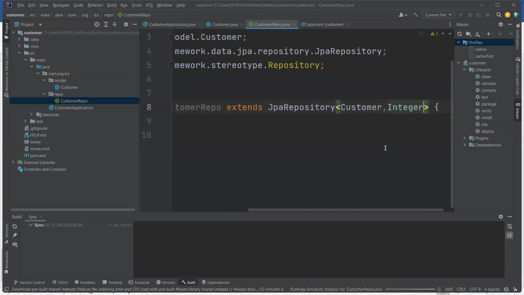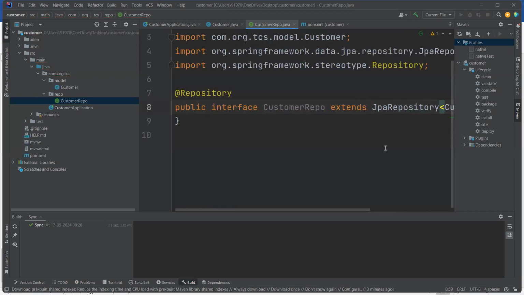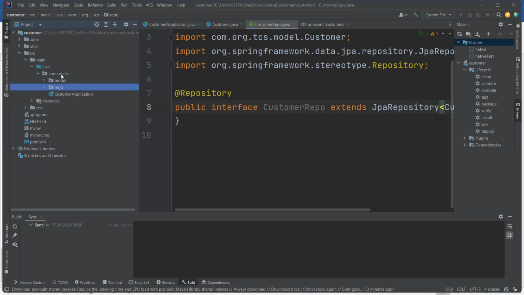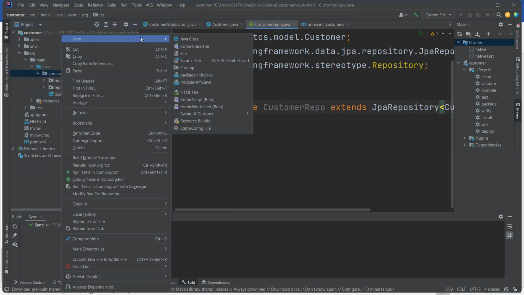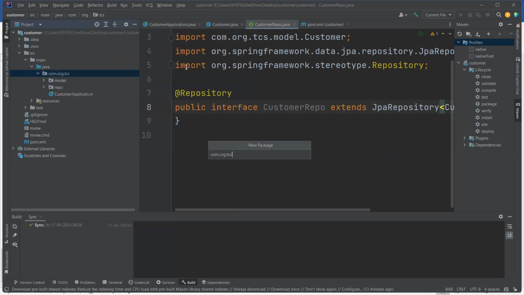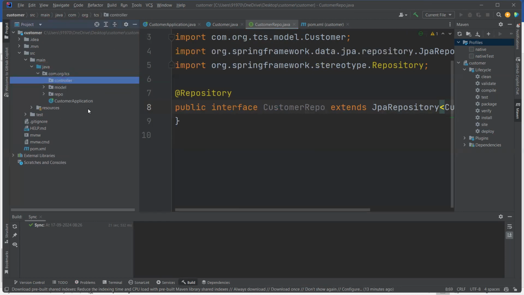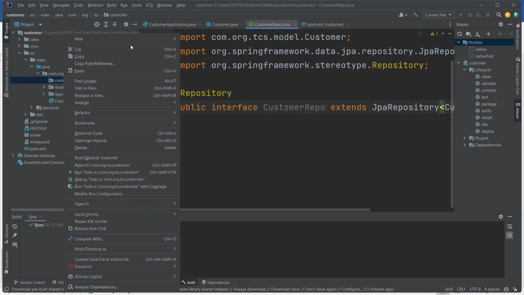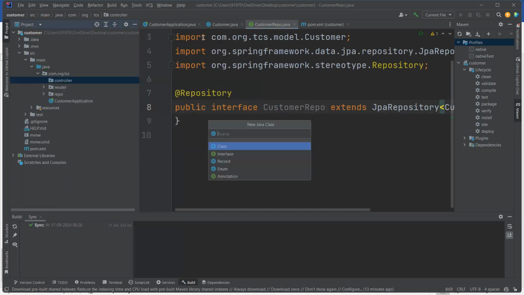Now my data access layer is done. Now I want to write a small controller, my customer controller. Right click on that controller package. All package names should be small letter. Now in my controller package, right click, go to customer controller.